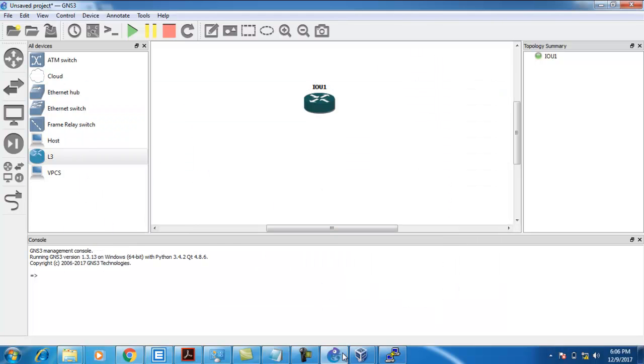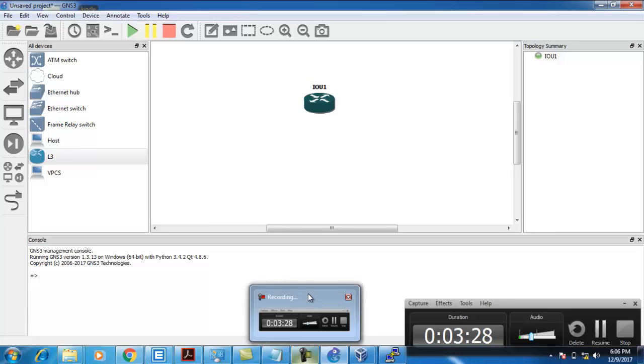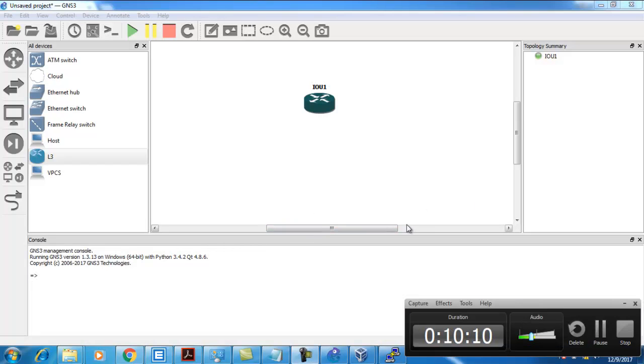That's it. If you want to install an L2 image, you should have an L2 IOU software. The installation steps are the same as you did for L3. Thanks guys, thanks for watching.